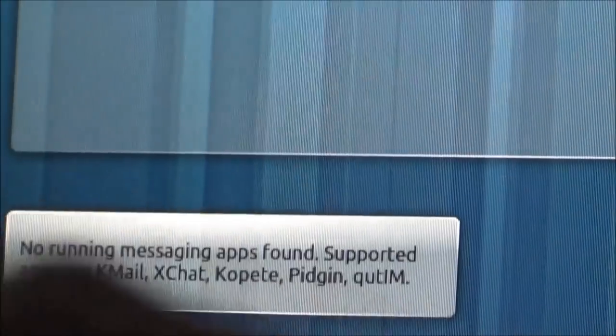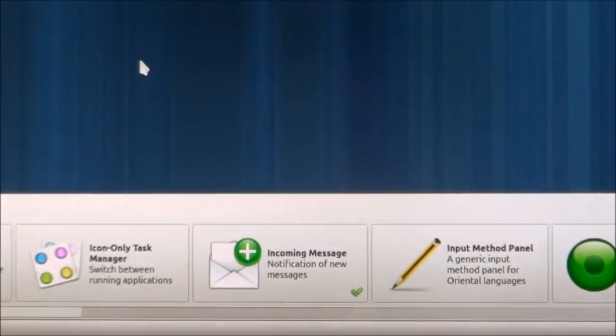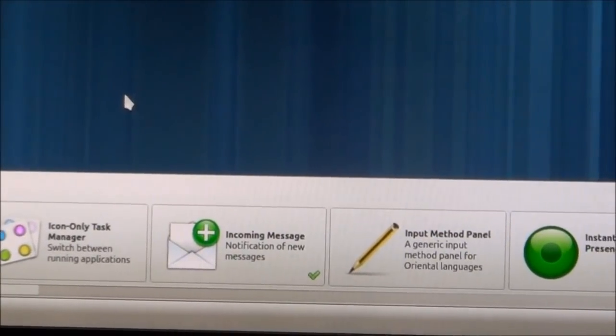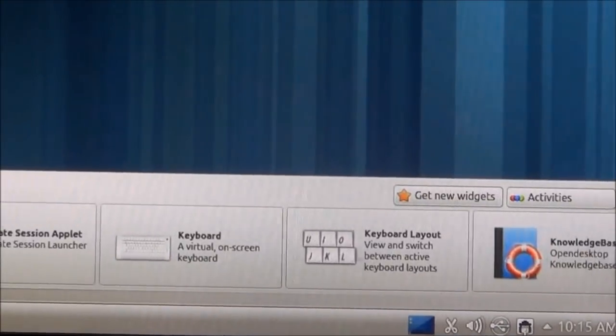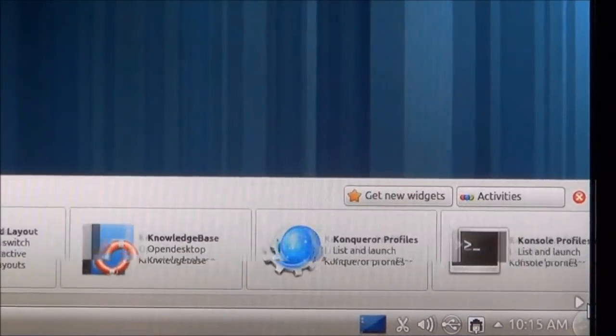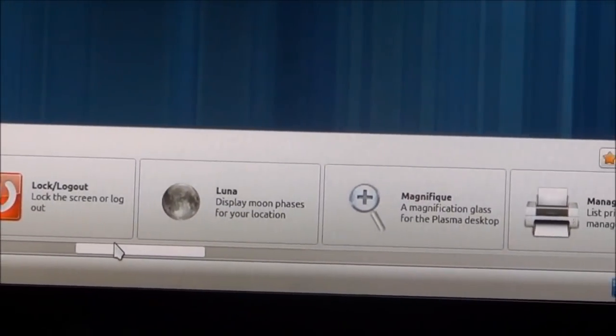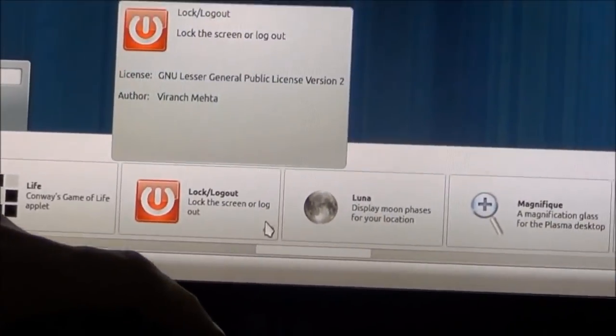It's actually ping. Oh, okay. Pig ding. What language is that in? P-... Kigning and Quattle. But a virtual on-screen keyboard, I don't need that because I've got one here at my hands. Log out. Oh, I guess that'd be handy to have on the screen.